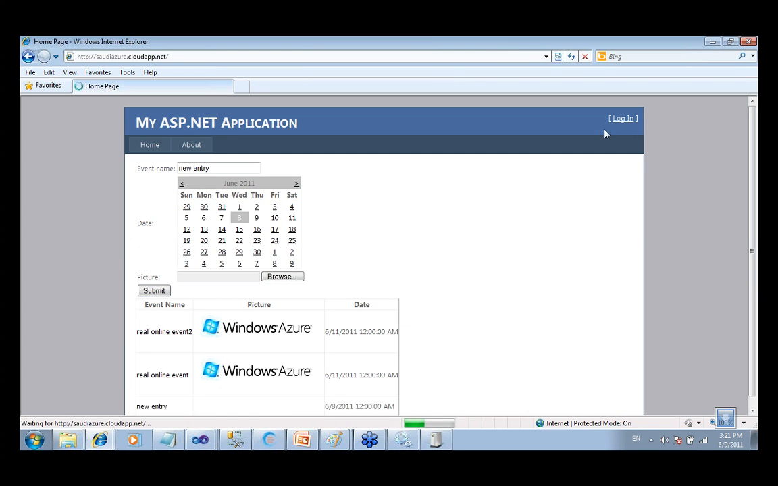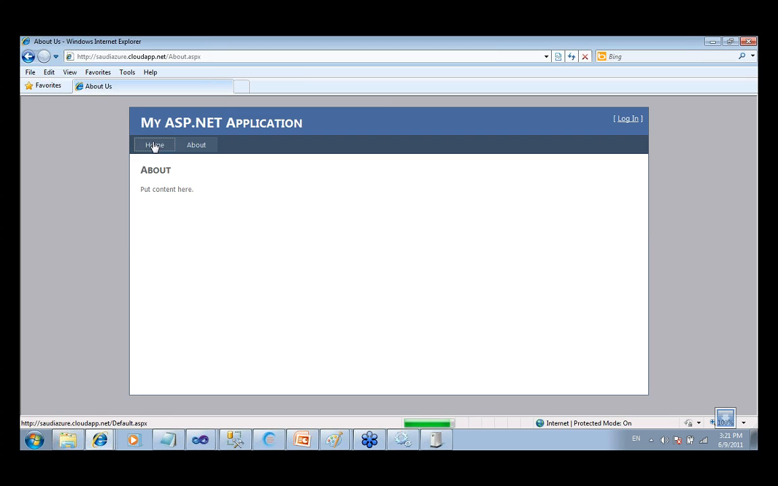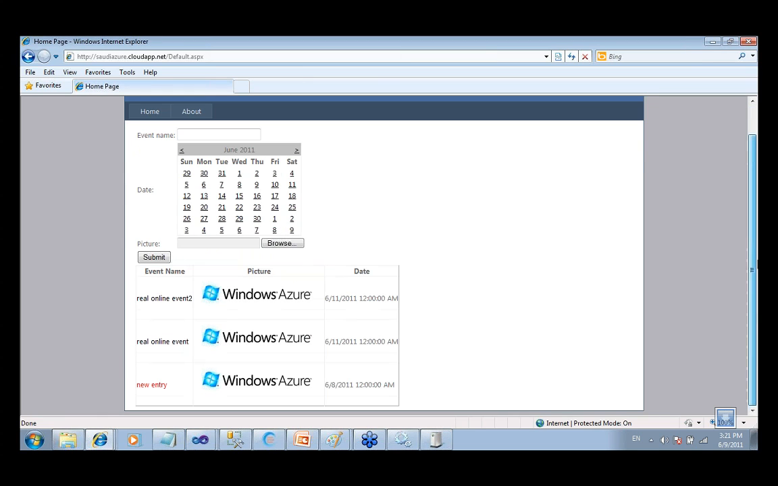This is an online application, the same one that I was creating on premises and that I deployed. As you can see, this one gets highlighted because I selected the date as Wednesday, I believe, and the worker role kicked in and highlighted this entry.